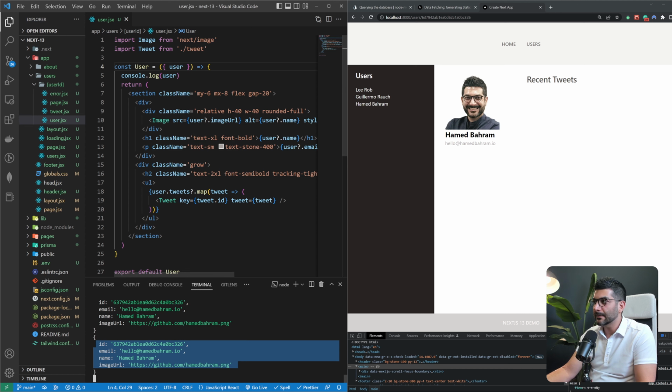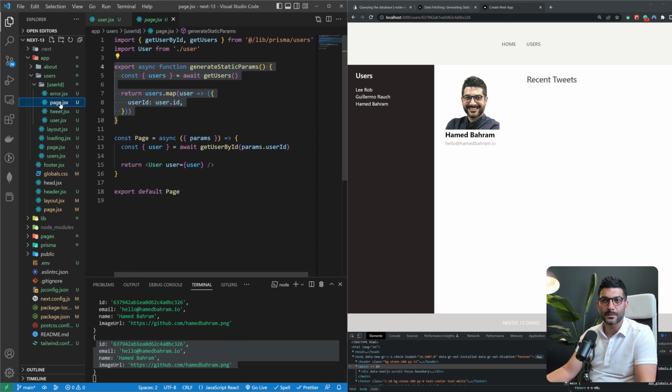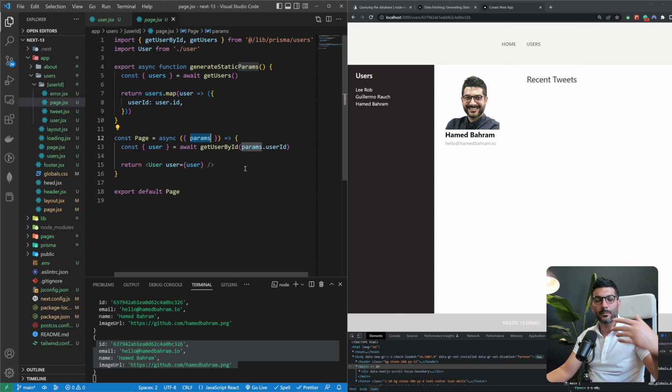So to do that, we're going to go back to where we're fetching this specific user. We're fetching this specific user in our page component where we ran this get user by ID. We got the dynamic parameters based on route parameters. We passed the user ID to this function to get the user. This is also the same place that we exported this generate static params to generate a list of all the possible user IDs, so Next.js knows how to statically generate these.